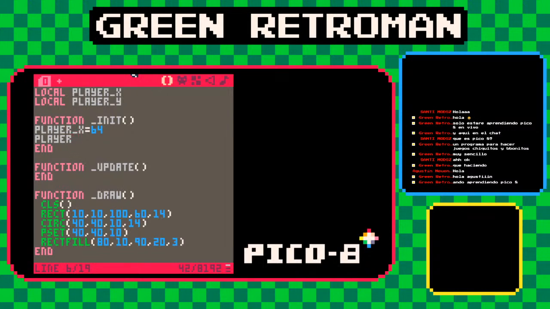We can choose whatever we want to name them. We could say pumpkin x or whatever we want. Let's make it pumpkin. Pumpkin x, pumpkin y. There we go. So we can name them whatever you want. Let's draw a little circle at pumpkin x, pumpkin y.